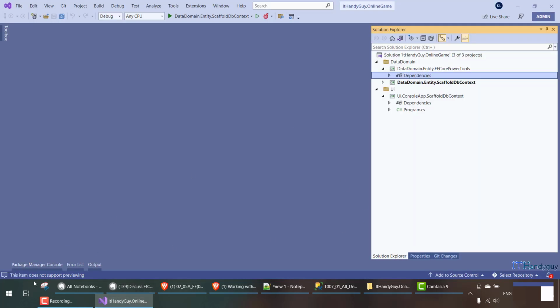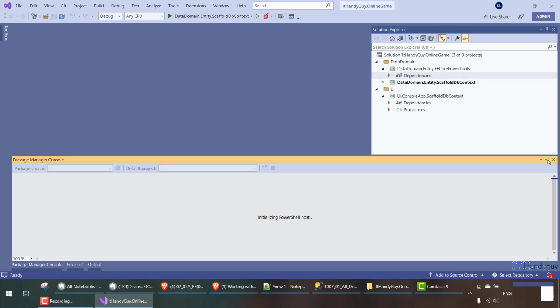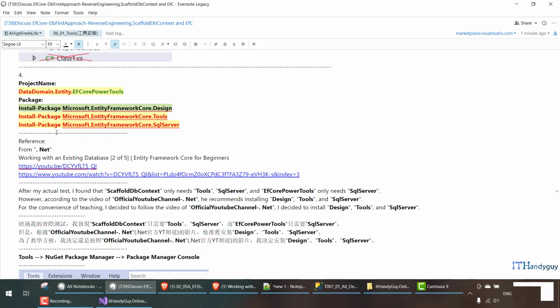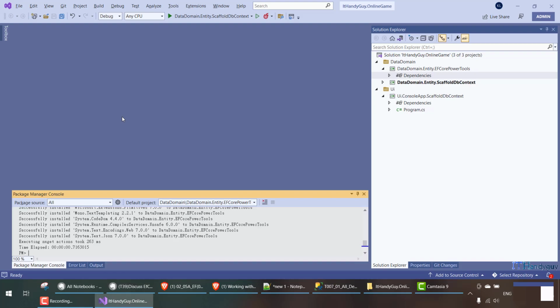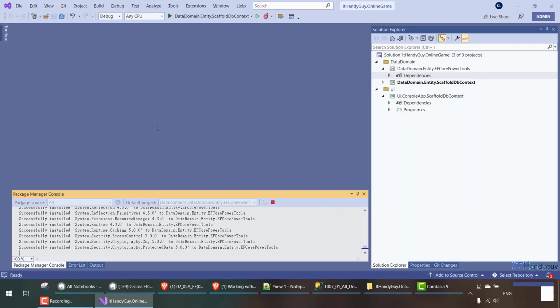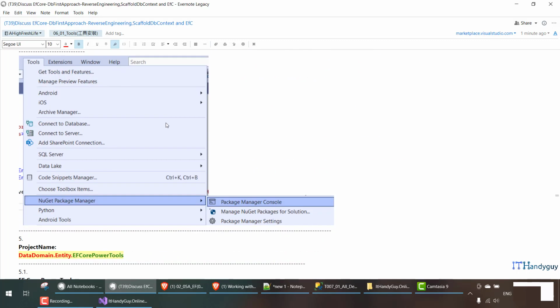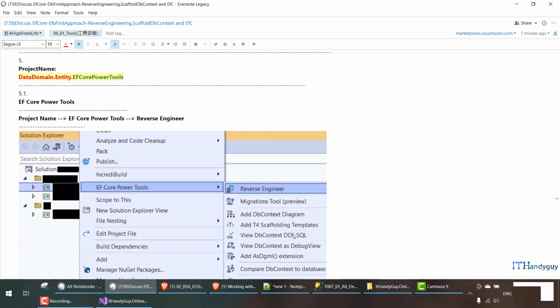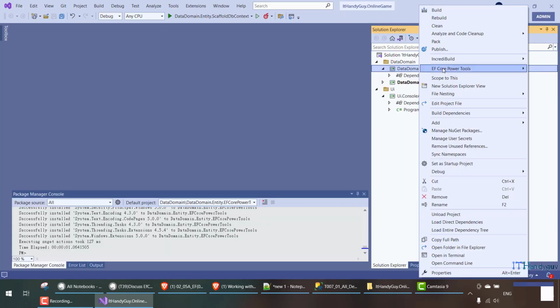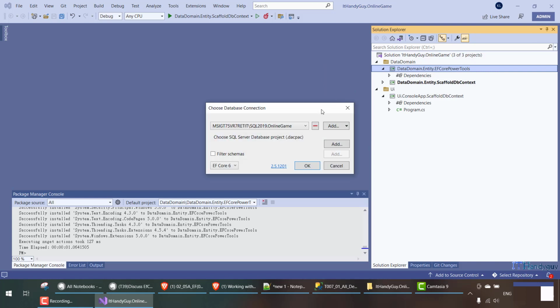So what I'm going to do is use the NuGet Package Manager Console to install these three packages. EF Core Power Tools, yeah, over here. So install Design, install Tools, and install SQL Server. All right, and then I'm going to use the reverse engineer. That is, right click this one, EF Core Power Tools, reverse engineer.